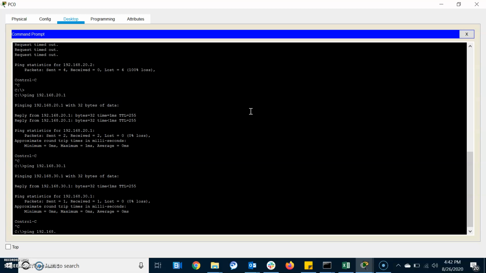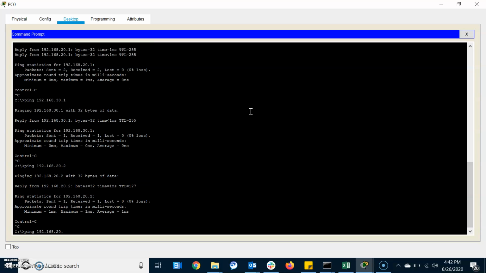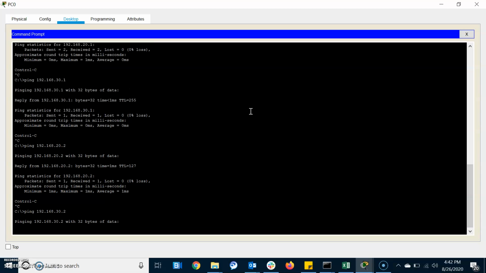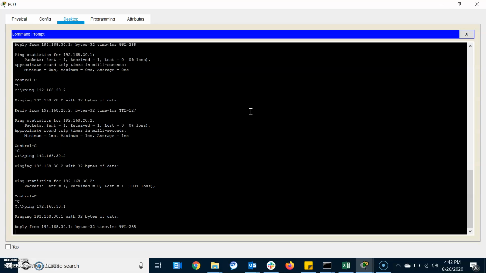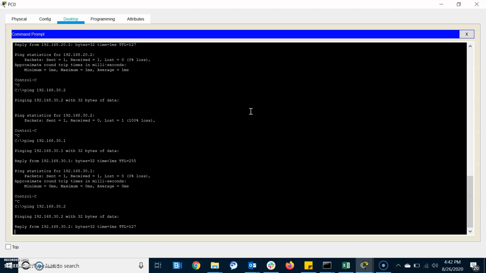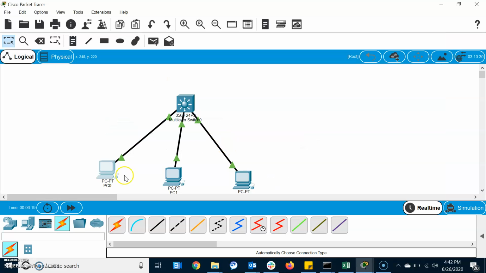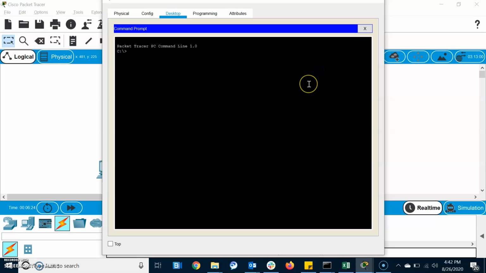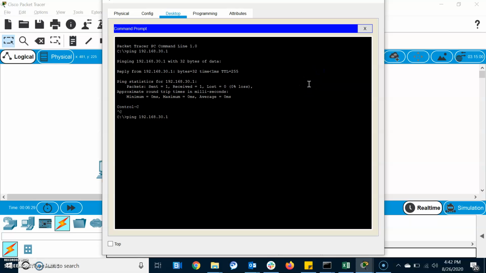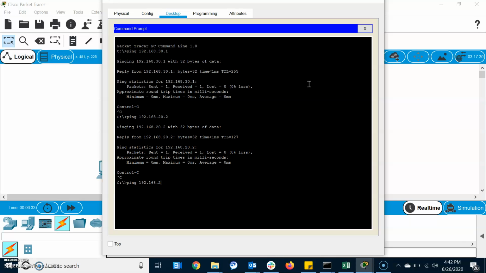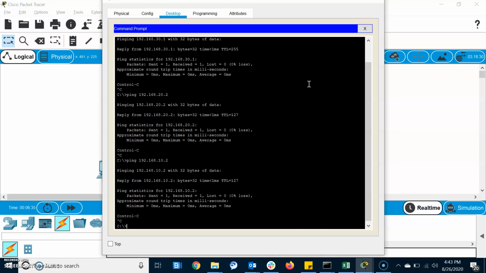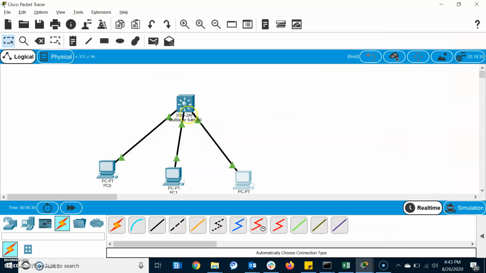So the second host IP we ping, 20.2. We are able to ping, and the third host is 30.2. So we are able to ping the second and third hosts from the first host. Same way you can try from the third host. Just go to the command prompt and ping 192.168.30.1. We are able to ping. 20.2. So the inter-VLAN routing is working perfectly. After I enabled IP routing, the inter-VLAN routing is working perfectly.